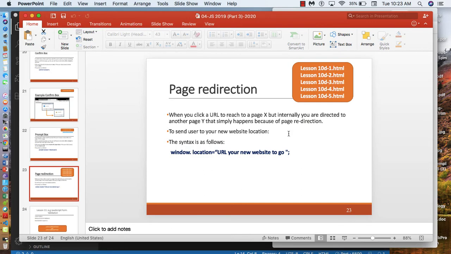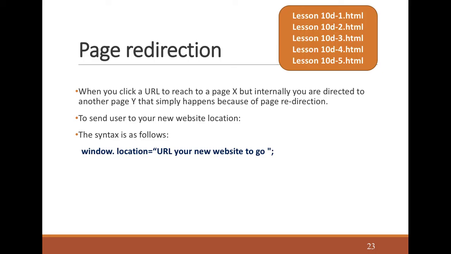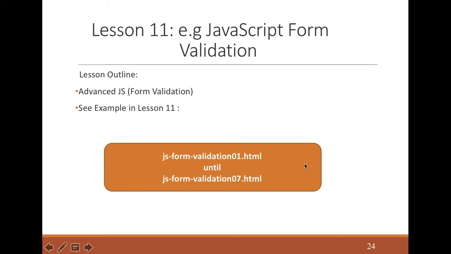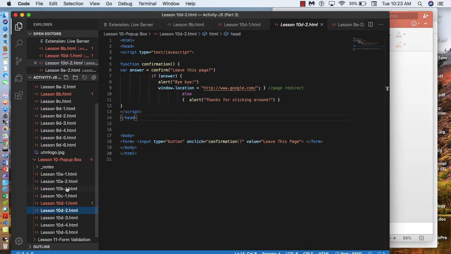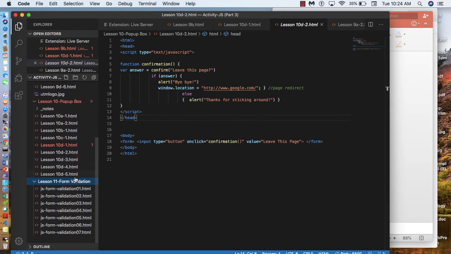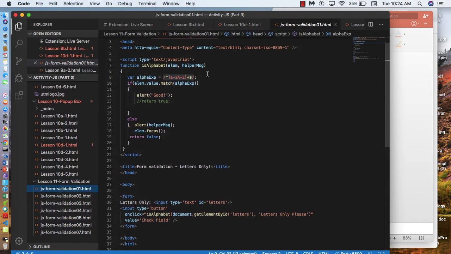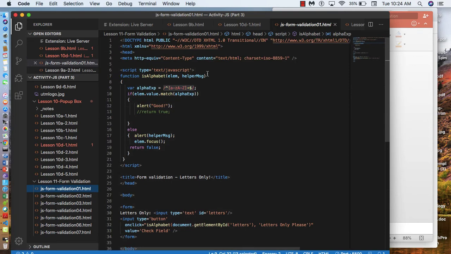Right. Next lesson will be validation form. Okay, this is interesting. Validation form, I give source code for you to understand JS form validation 01 until 07. So see example. Okay, let's go for the example. Okay, right, lesson validation. Okay, here we have number one. Okay, this is interesting, quite long, but you have to understand this.